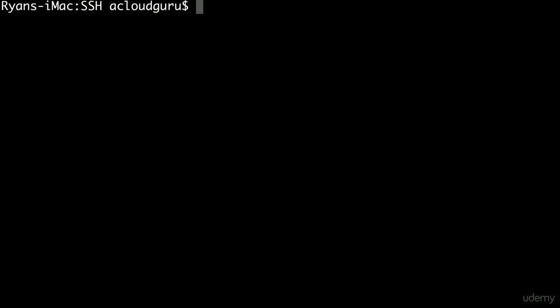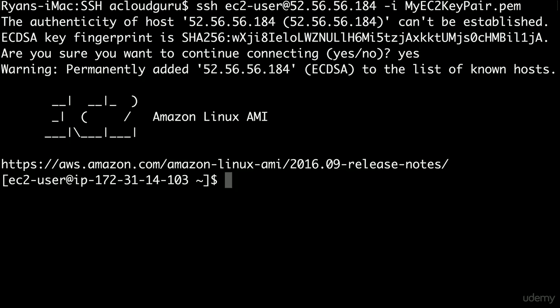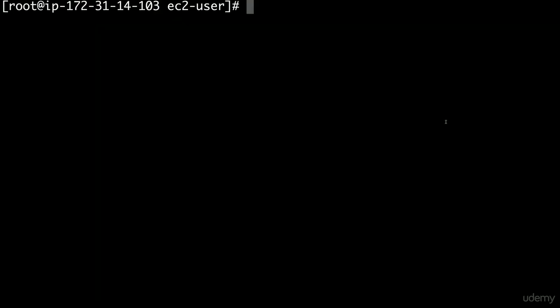Okay, so I'm in my terminal window right now, and what I'm going to do is just type in SSH ec2-user at, and then the IP address, then -i, and then my EC2 key pair.pem, and it's going to give me this warning message. I'm going to go ahead and hit yes, and there we go. So we've connected in to our EC2 instance. I'm going to elevate my privileges to root, and now I'm just going to clear the screen.